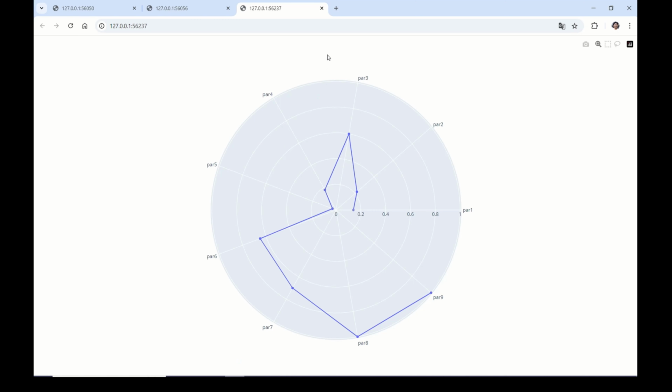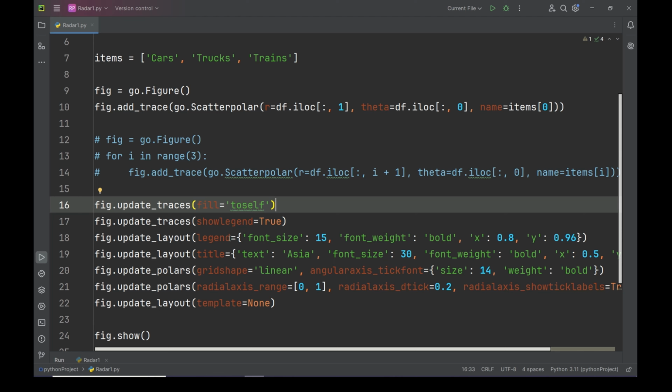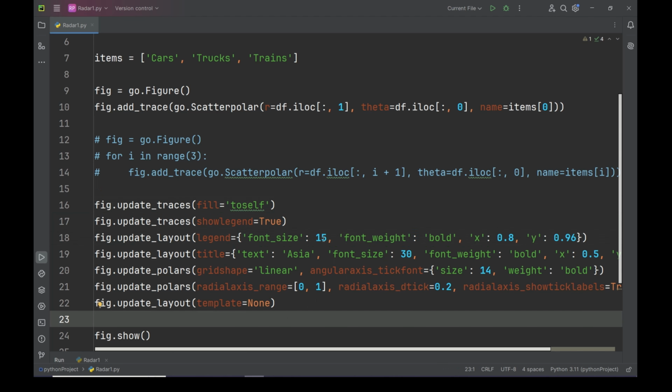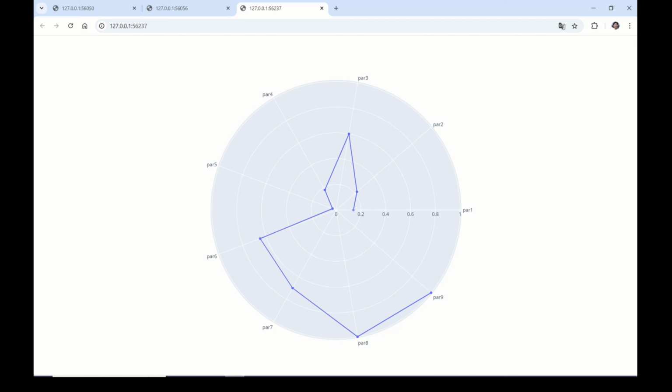So we should give the information for the legend. And then we can use a dictionary here, as you can see. And please be careful when you are using a dictionary, it is not like an equal sign. So be careful so that you don't get an error. So the font size, I decided that to be 15, font weight to be bold. And then X and Y is the location of the legend. So where would you like the legend to be placed?